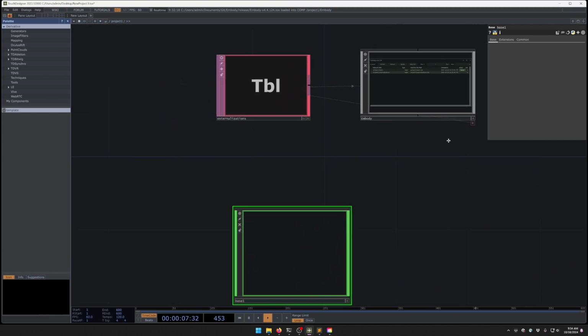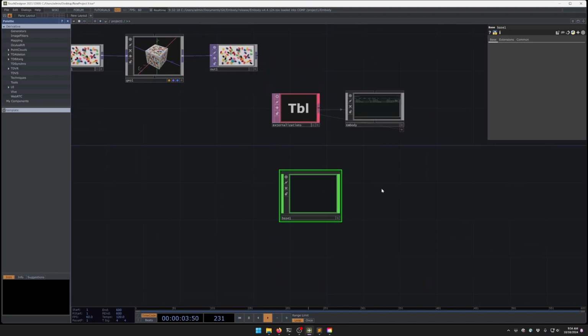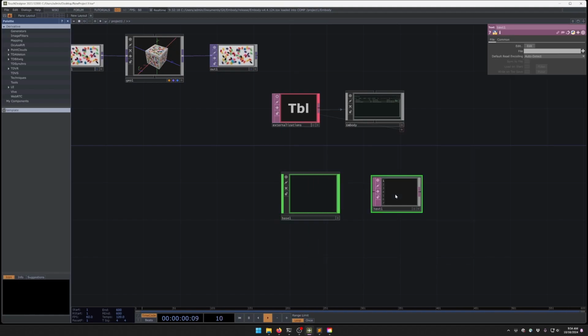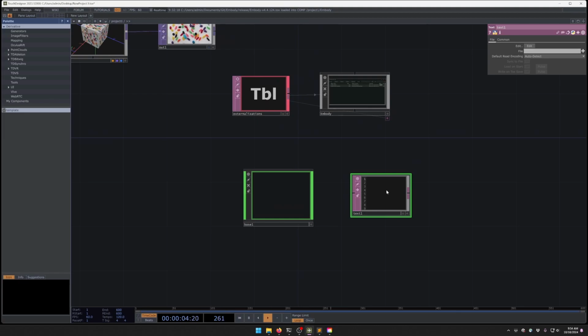So this supports most comps, in fact, just about every comp except for engine, time, and annotate. And it also supports almost all DATs. So it'll support DATs such as text, table, and most of the parameter DATs. In fact, I think just about all of them, which is listed on the repo.